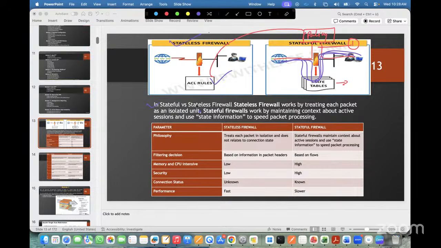So you can see stateless versus stateful firewall. A stateless firewall works by treating each packet individually, as an isolated unit. However, a stateful firewall works by maintaining context about the active sessions, that is the state information, to speed up packet processing. So definitely stateless firewalls are not used nowadays. You're not going to find any stateless firewall in the market. Even if some customers have them, they are replacing them. Cisco ASA is one big example of that. They were using it, and they are replacing it with the new firewall.